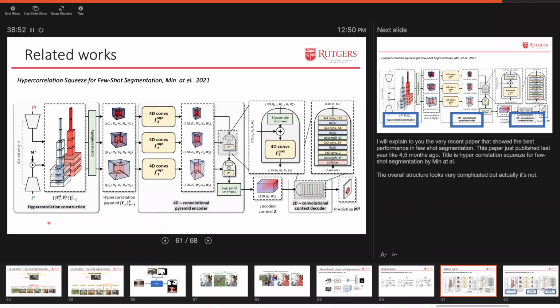And lastly today, I will explain a very recent work. This one shows the best performance in few-shot segmentation. This paper was published just 4 or 5 months ago. The title is Hypercorrelation Squeeze for Few-shot Segmentation by Min et al., 2021. This slide shows the overall structure of the network. It looks very complex, but if you look in detail, you can understand it's not actually difficult.